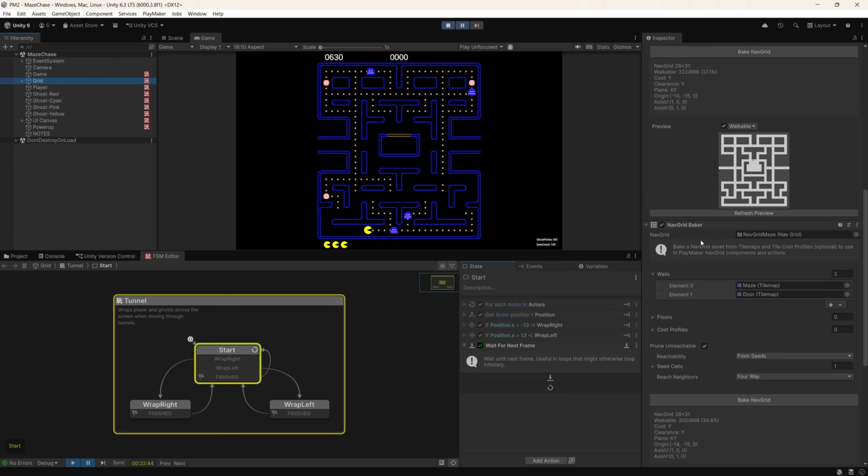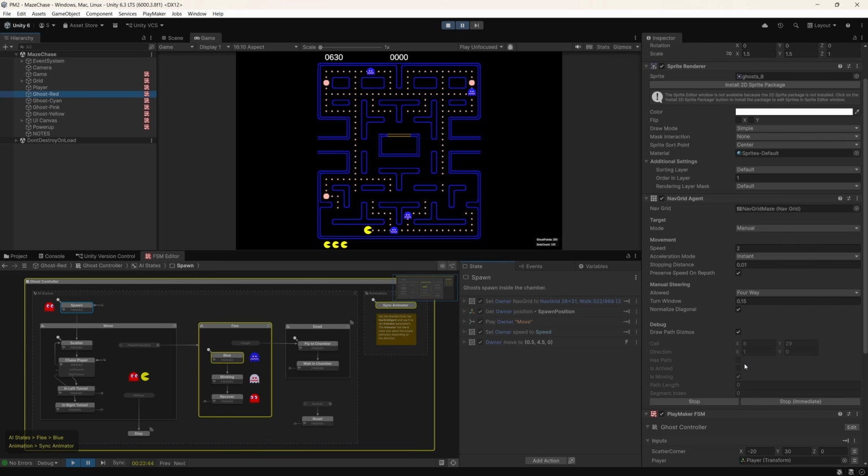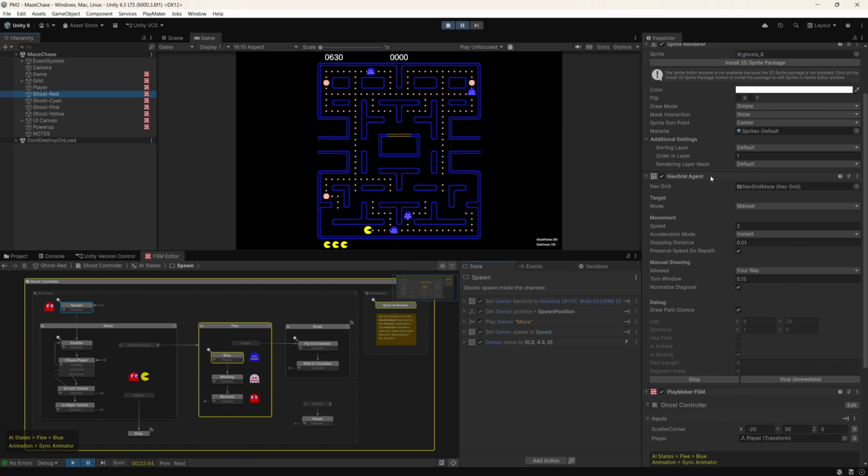This is making a navigation grid in a 2D space that's based off of this tile map that we made. And down here, the NavGrid baker component lets you set up whatever the walls are and floors and cost profiles, the things that you already come to expect out of the nav mesh system built into Unity for 3D scenes. Except here, it works seamlessly with your 2D environments. If I select one of these little enemy ghosts, you can see that they even have a NavGrid agent. So these, just like your nav mesh agents, are able to traverse a navigation grid.